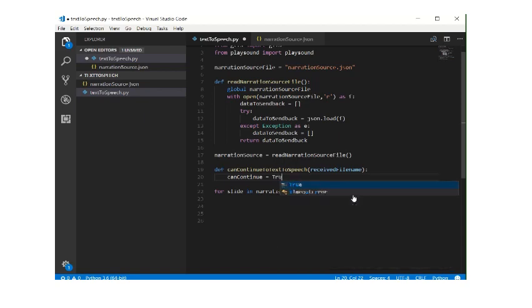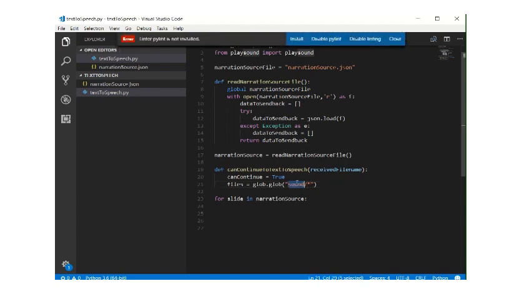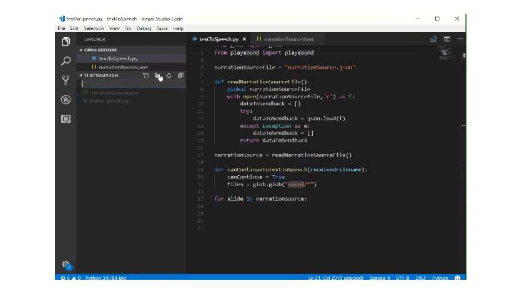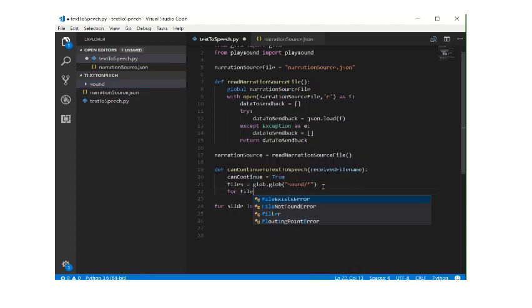This is the flag this particular method returns. If it is true, it can continue to TTS, meaning that file does not already exist. If it is false, there is no need to call TTS because that particular MP3 file is already there. You have to use glob to check whether a file is there or not. Okay, I will create one folder named sound. So all the generated MP3 files will be saved into this folder.